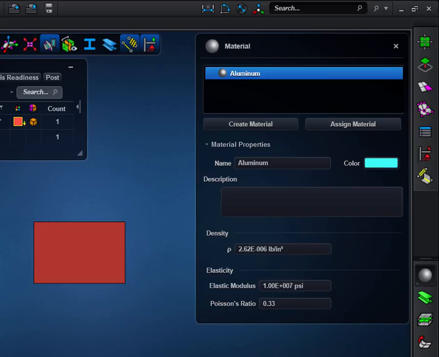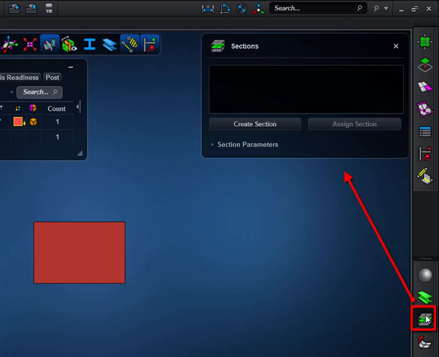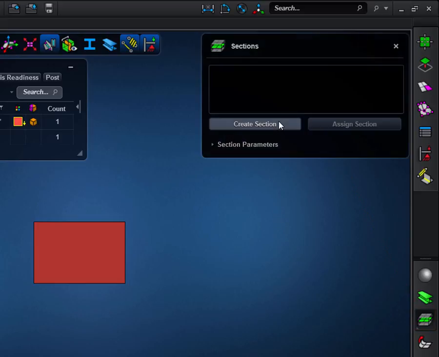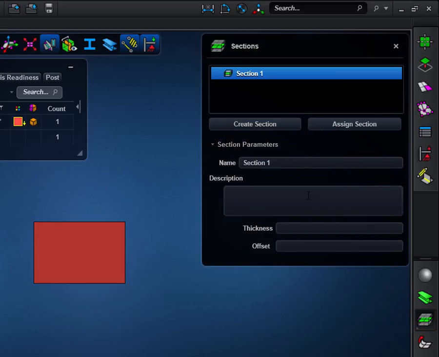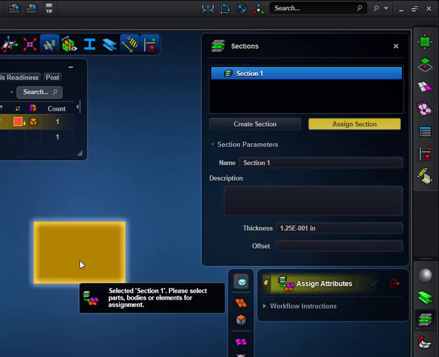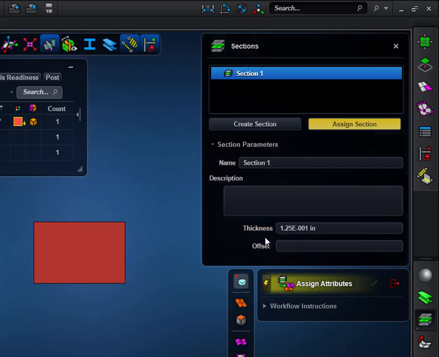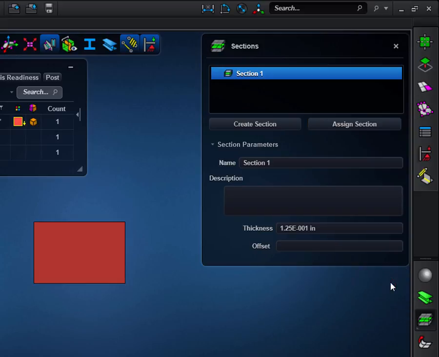We now have to define the thickness of the surface. We do this in sections. Clicking on the Sections icon brings up the form in which we will enter the thickness. Here we accept the default name of Section 1, and then enter the thickness value of 0.125 in the thickness box. Once we've done this, click on Assign Section, and then click on the surface to assign the section property to it. Click on the Close icon.